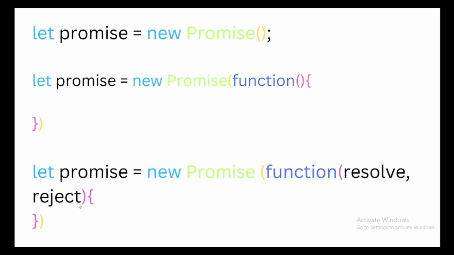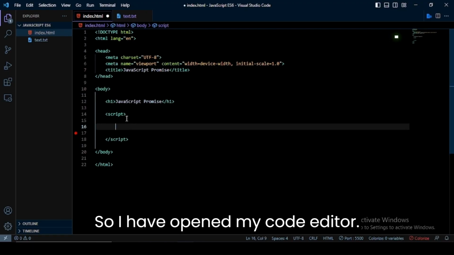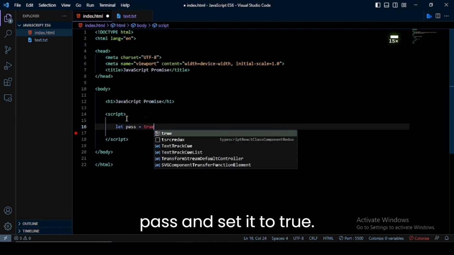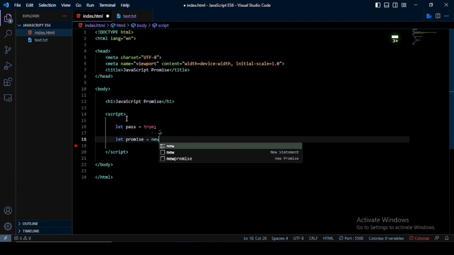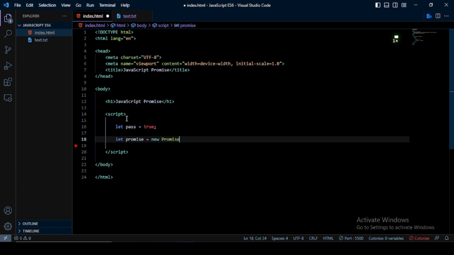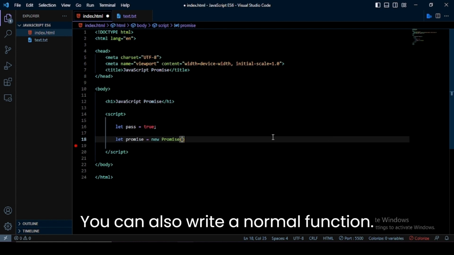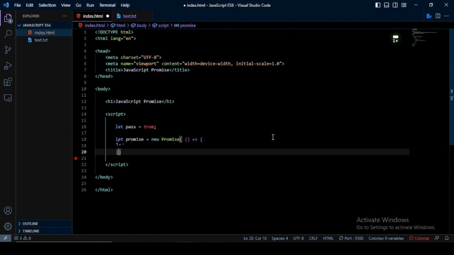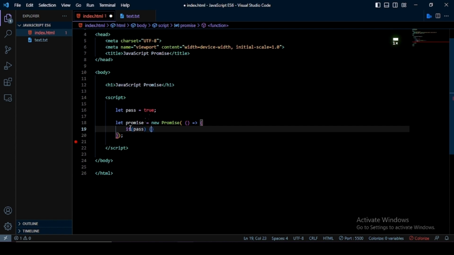So let's see the practical example, how we can use promise function. So, I have opened my code editor. Here, first I create a variable which name pass and set it to true. Next, I create a promise variable, and in this variable I store promise object. In this promise, I write arrow function. You can also write a normal function, it's fully depend on you, but here I use arrow function. In this function, I write an if-else condition.